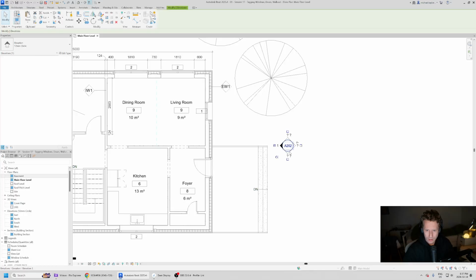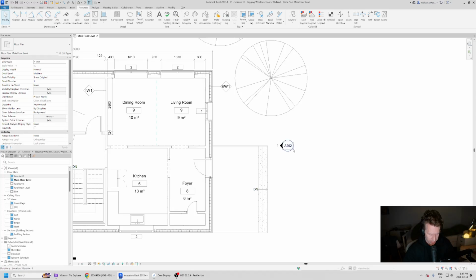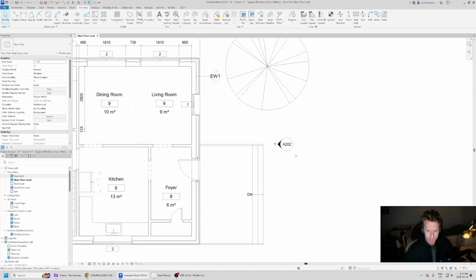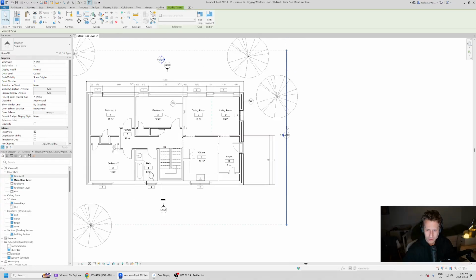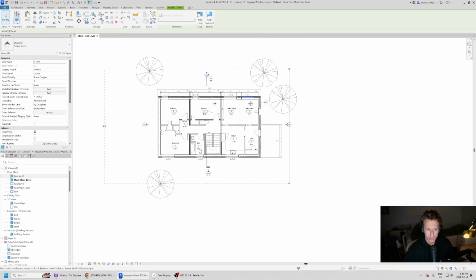So if I click on this, this is the actual elevation marker itself. You can see over here in the properties palette, this is the elevation marker. We could change it if we want. Leave it as 12. This is the standard one. It's fine. But if I hover over, I imagine it can be 1 or 2 or 3 or 4, whatever you've got. If I click on this, we're going to see this is my view.